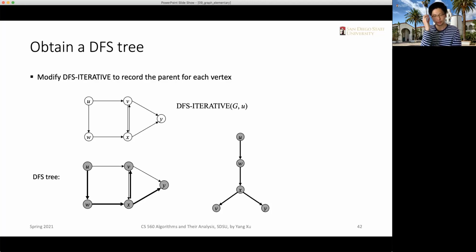Okay, so that means we will need to use more attributes for each vertex in the graph.